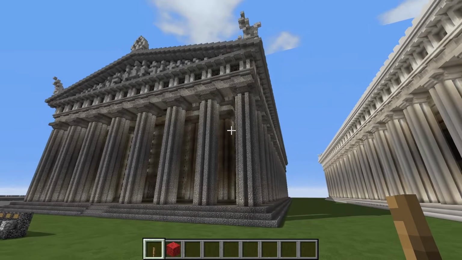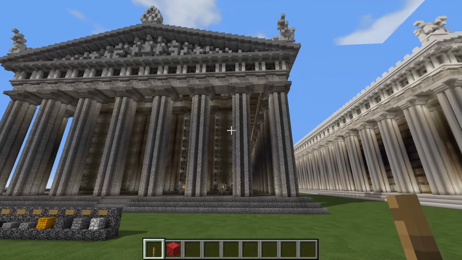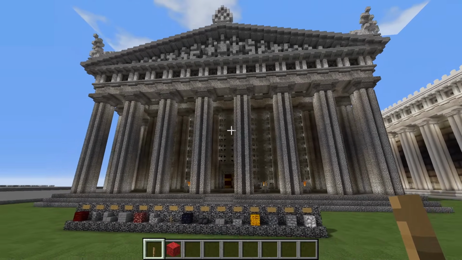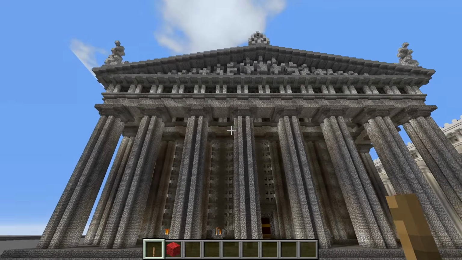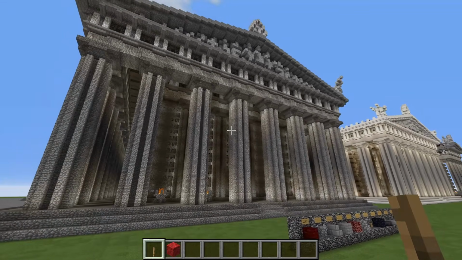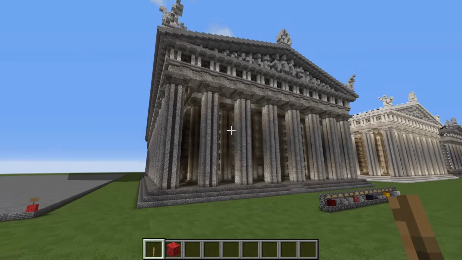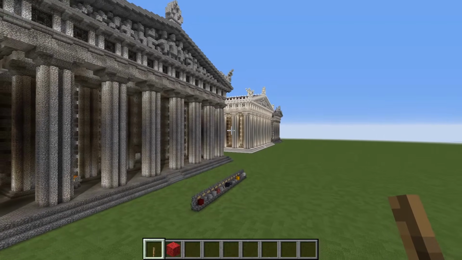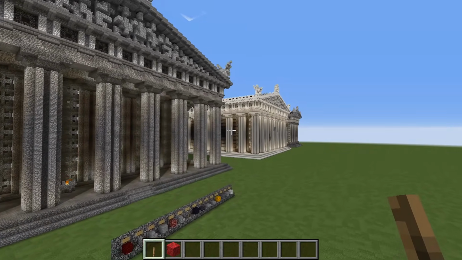So the first thing we want to do is take a tour of the Parthenon itself here. As you can tell, it is going to be a large building. I think this would qualify as a mega build. You're going to need an awful lot of materials. And as you can see over here, I'm presenting this to you with two options.